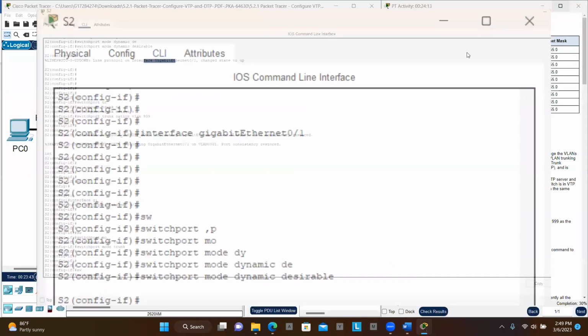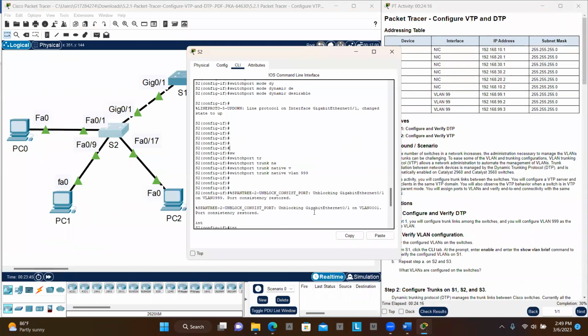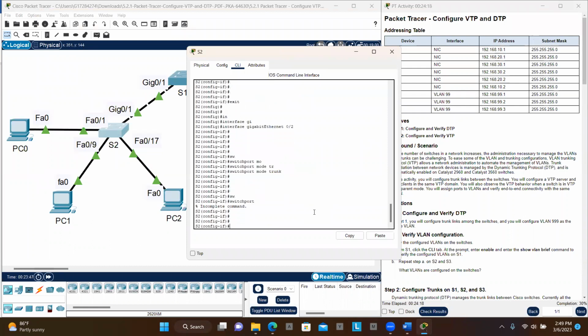See something? Do switchport trunk native VLAN.